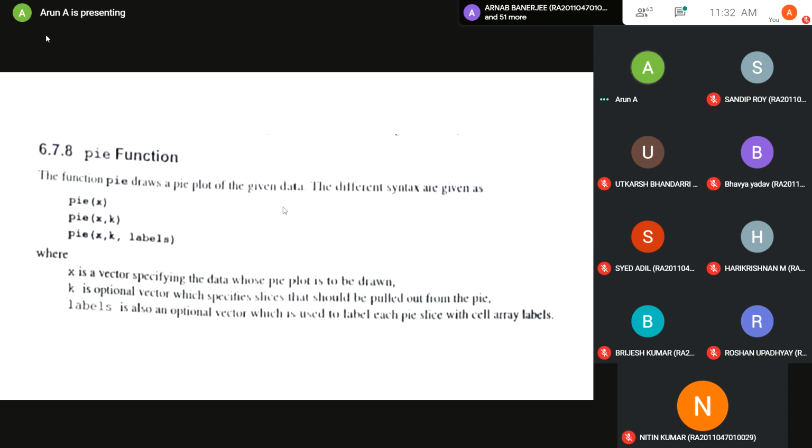Next is the pie function. Okay, you all know what a pie function is, isn't it? It's a pie chart. The output will be in the form of a pie chart. So the function pie draws a pie plot of the given data. The syntax is pie(x), pie(x,k), pie(x,k,labels). Okay, this is the implementation of a pie function.